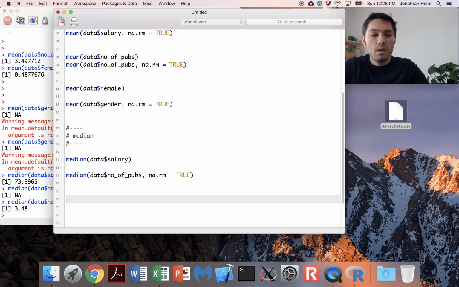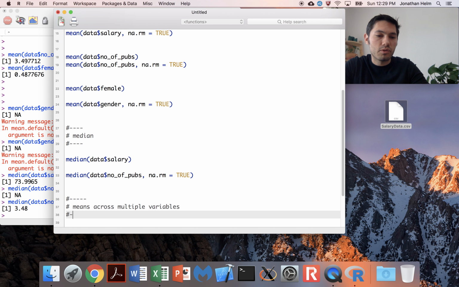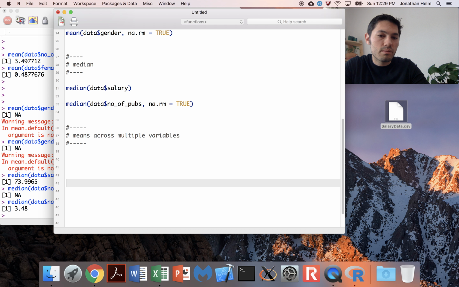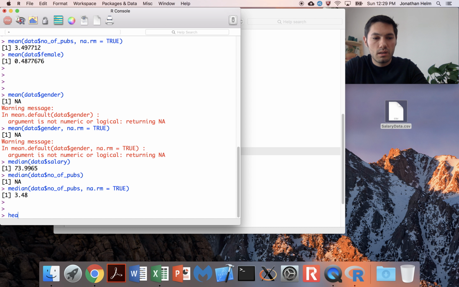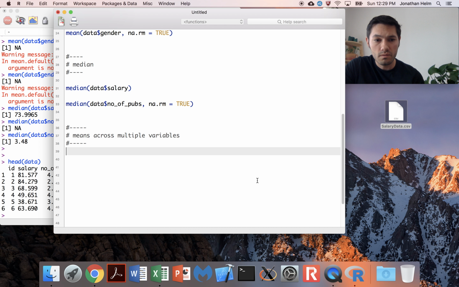Okay, now let's say that you want to calculate the means across multiple variables. And this is most often the case. It's rare, but sometimes you want to just calculate the mean for one variable. But looking at the top of our data really quickly, maybe I want to calculate the mean for salary, number of publications, years on the job, and grants. So I want to do it for all of my numerical variables.